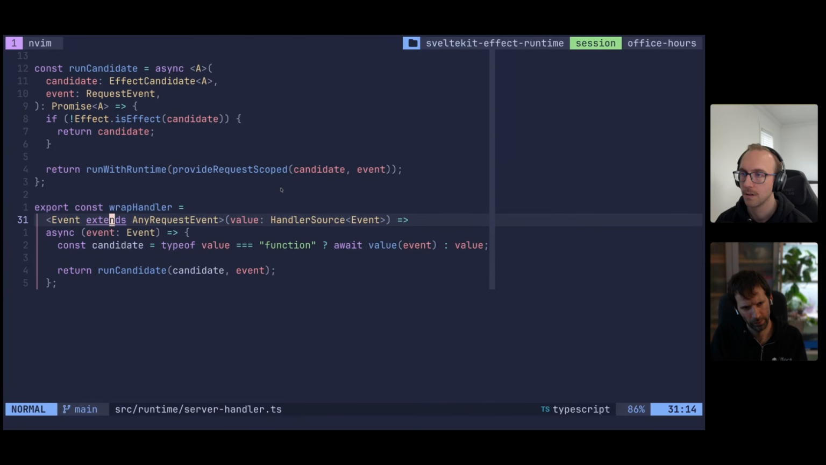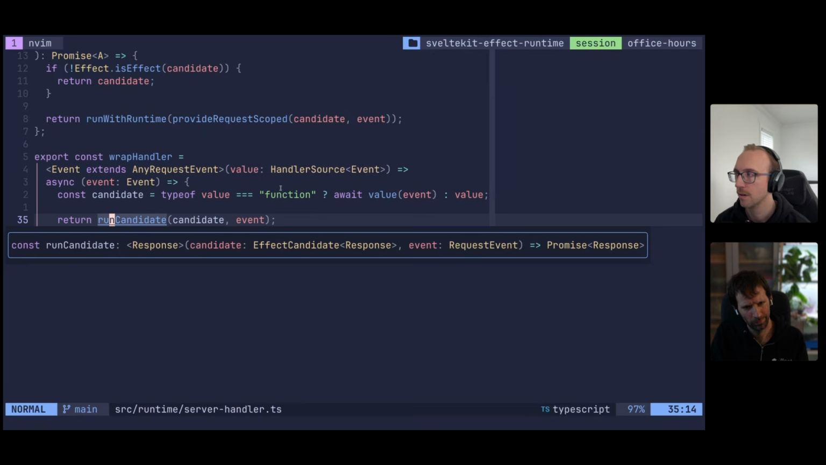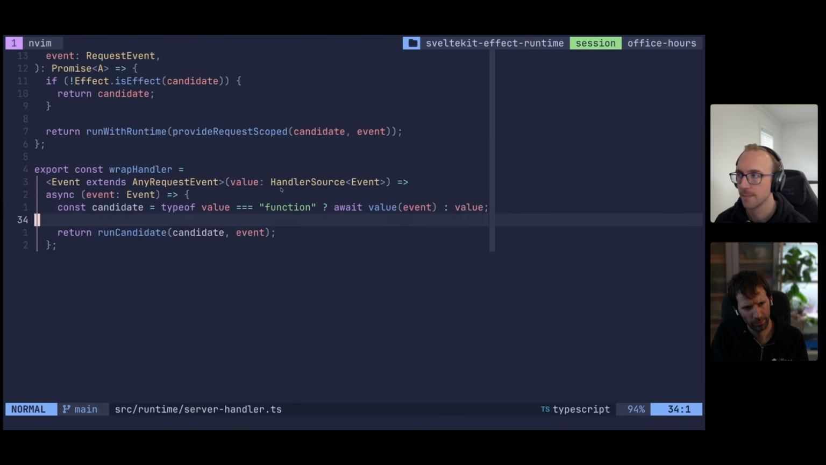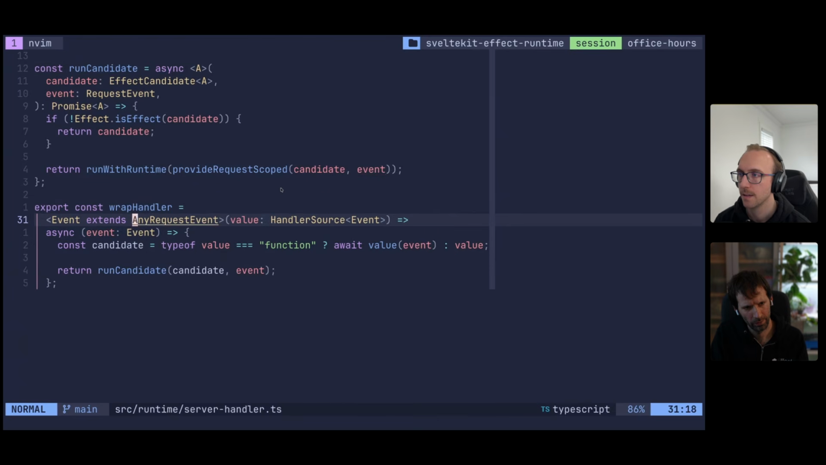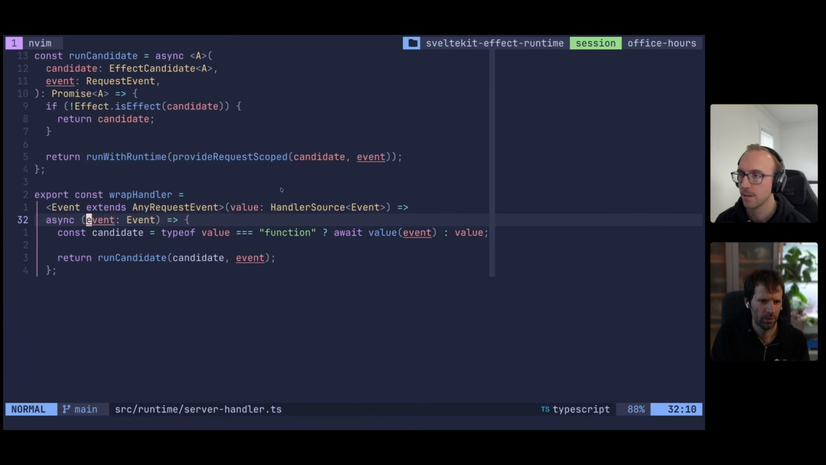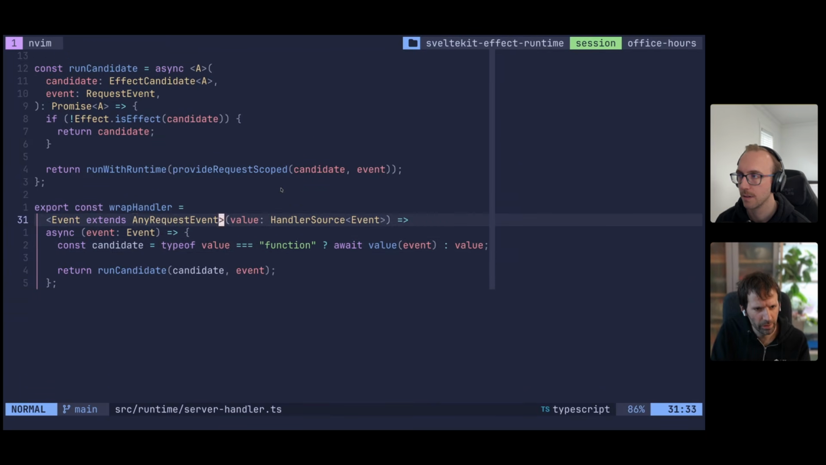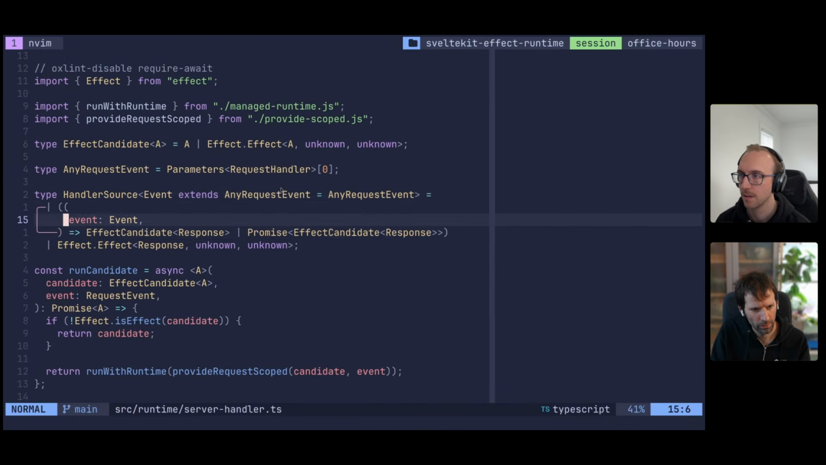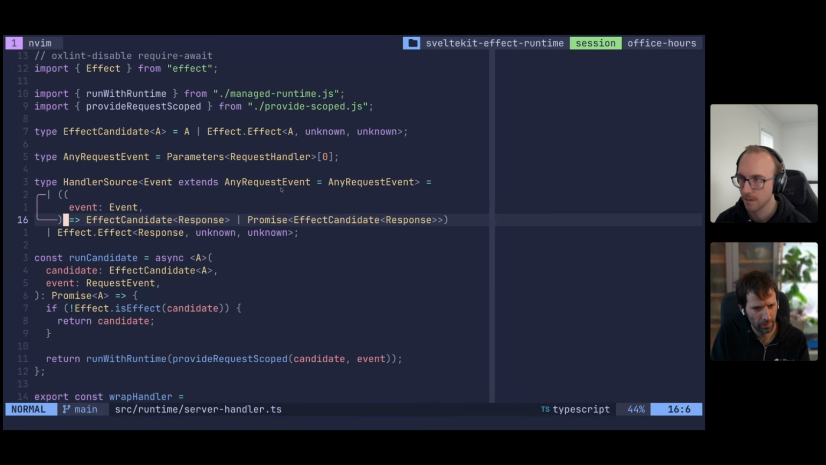It says promise of a response, but I don't see a return type being annotated anywhere. Does run candidate enforce that? No. Handler source, maybe. That's handler source, on the right as a parameter. I don't know if maybe that is enforcing. Yeah, there you go. An effect candidate or a response or a promise of an effect candidate. Got it.